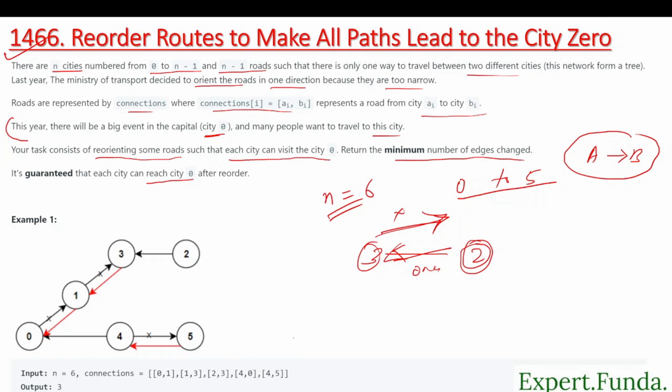Now understand the requirement. The question is saying that your task consists of reorienting some roads such that each city can visit city 0, and many people want to travel to this city. So what you have to do is return the minimum number of edges changed.